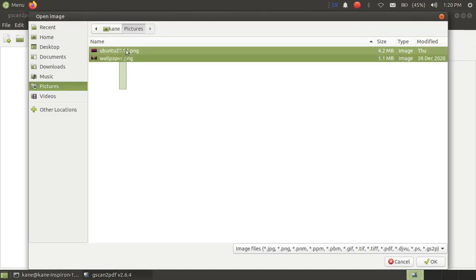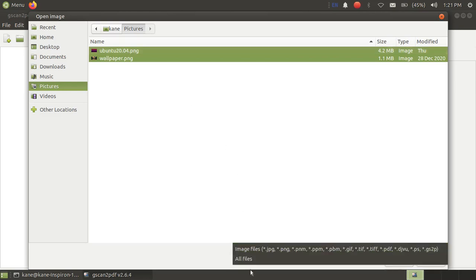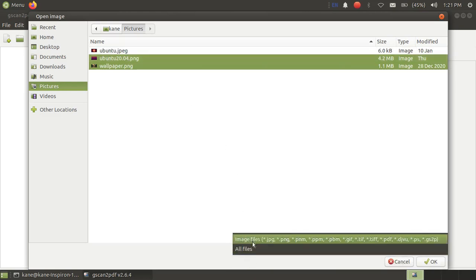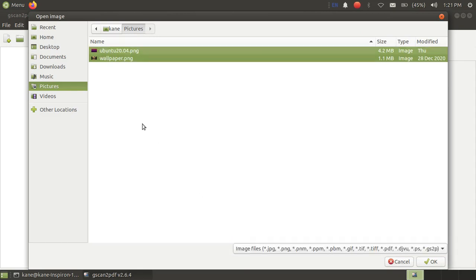So I will select these two images. You can simply select as many images as you want. If you want to select JPEG also, then you can just select all files here. Of course, I want to select only PNG here, so that's why I have just mentioned image files having these extensions. Now after you have selected all the images that you want to convert into PDF, just click on OK.